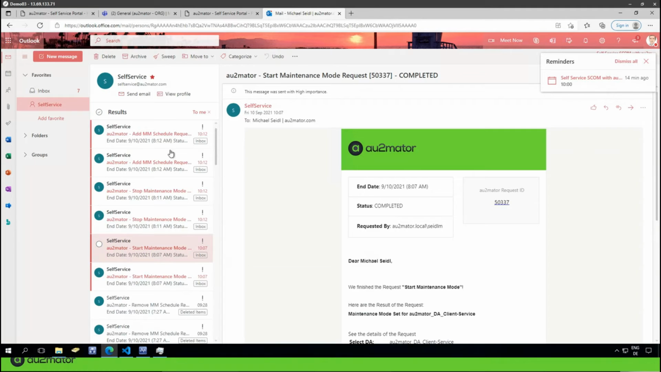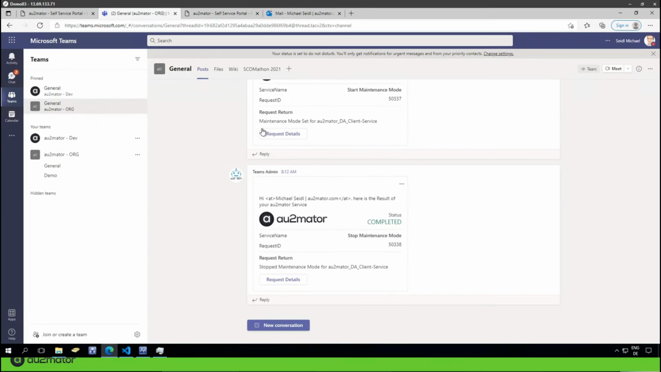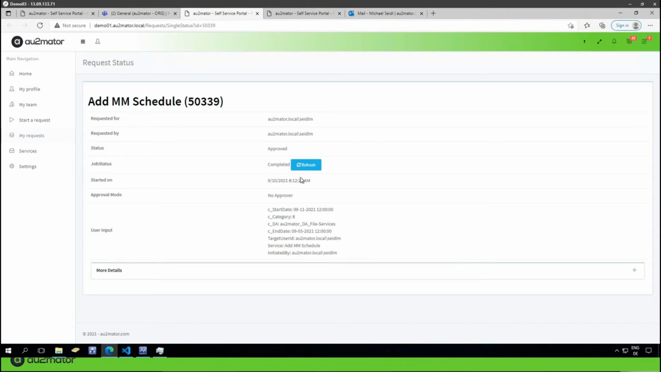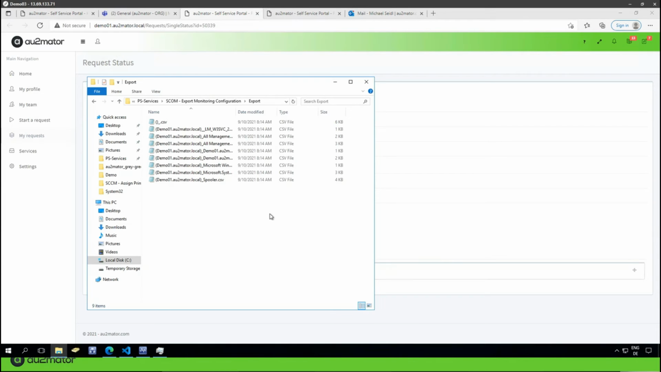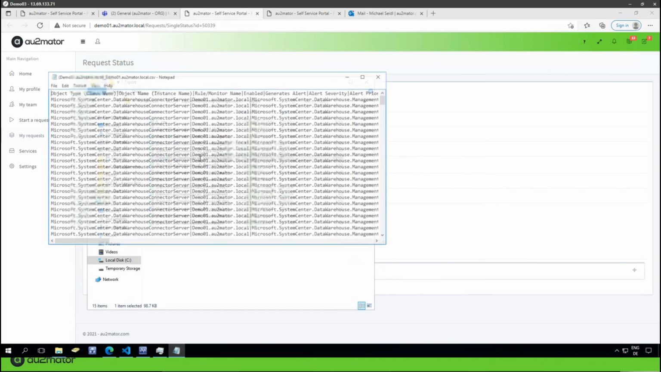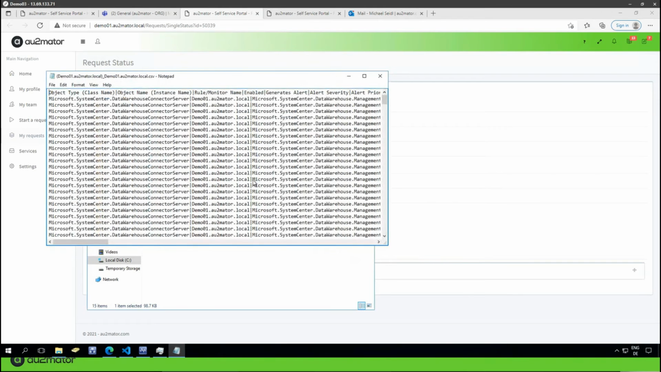And as you saw before, of course, we get the Teams integration. So we get every time a Teams note or an email when the service is finished. You can click on those request details to go back to the portal and see the details. So also this is working fine as well. And our export is now finished, or it is working. And now the complete configuration of those selected computers is then exported and so on.